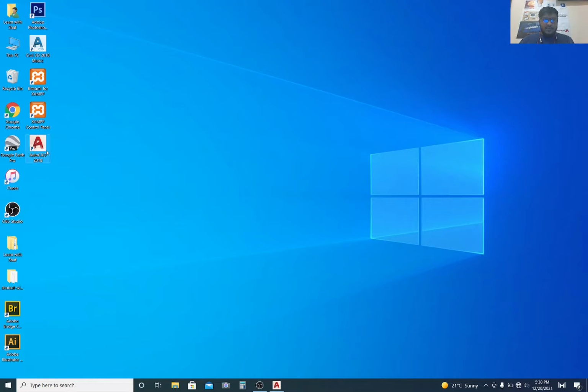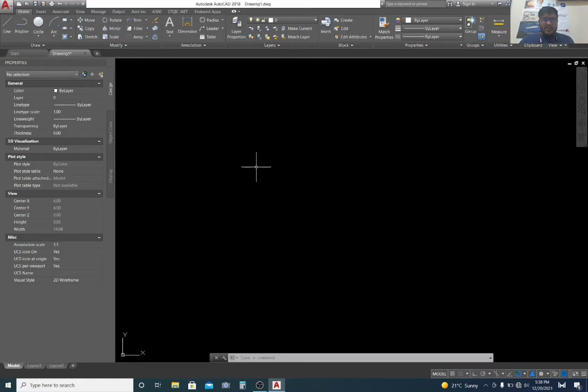First of all, please open your AutoCAD from your desktop icon. Today we are going to see how to make offset objects and rotate the object, and some few tools which we are going to use for making a drawing.